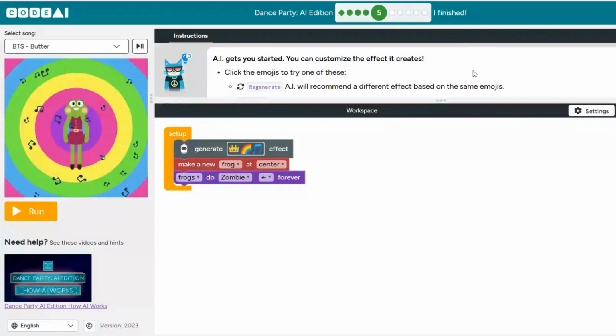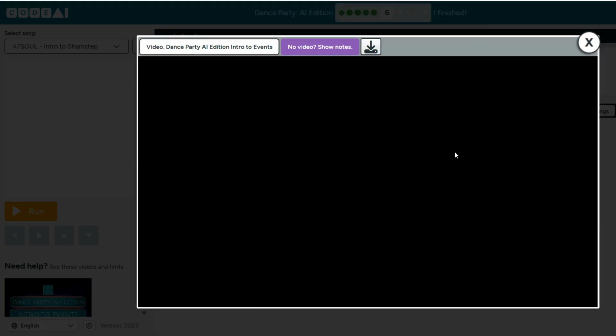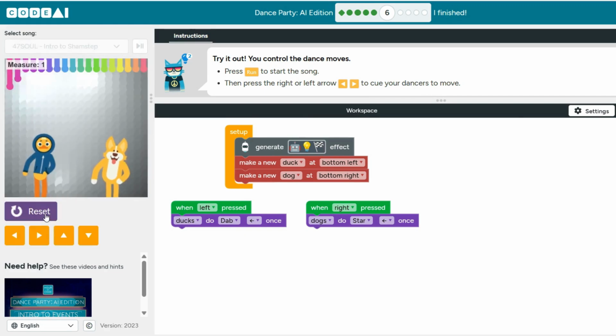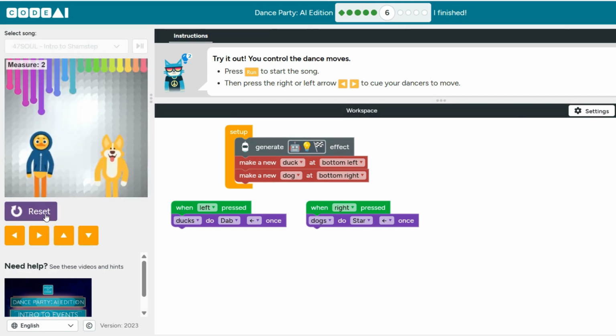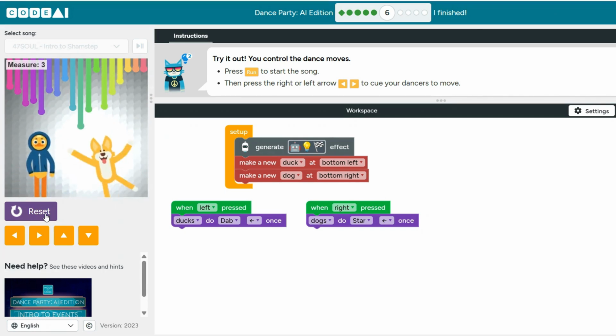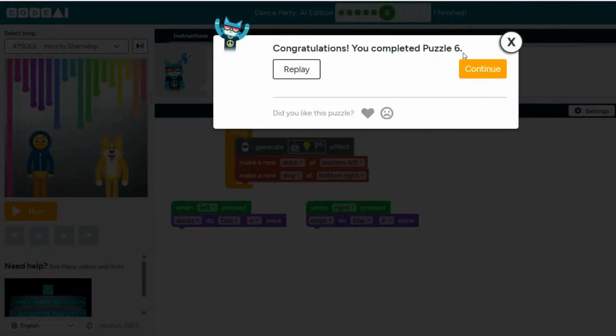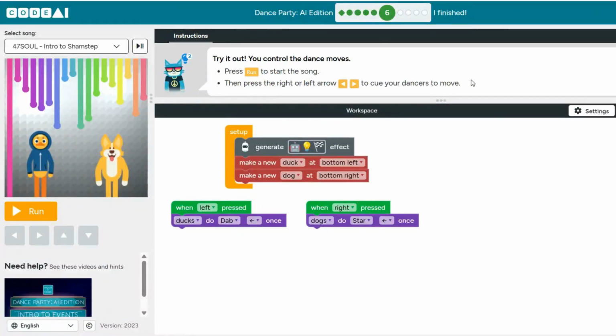Wow, our puzzle 5 is also complete. Let's move on to puzzle 6. Try it out. You can control the dance moves. Press 1 to start the song, then press the left or right arrow to cue your dancer's moves. Okay, we have to press run to start the song, and then left and right to make our dancers do the move. Okay, our puzzle 6 is now completed.